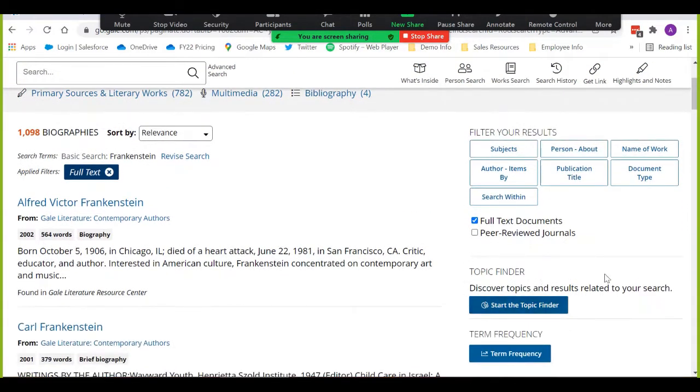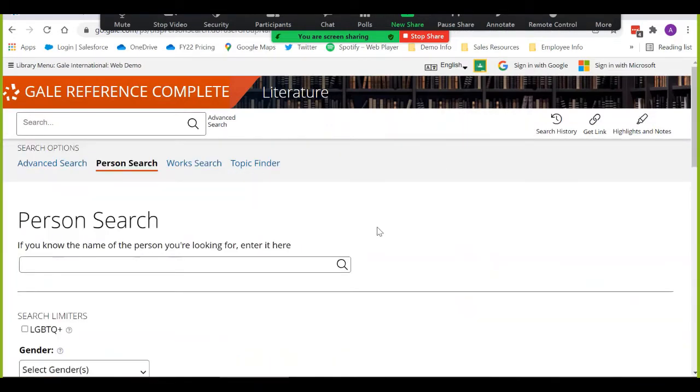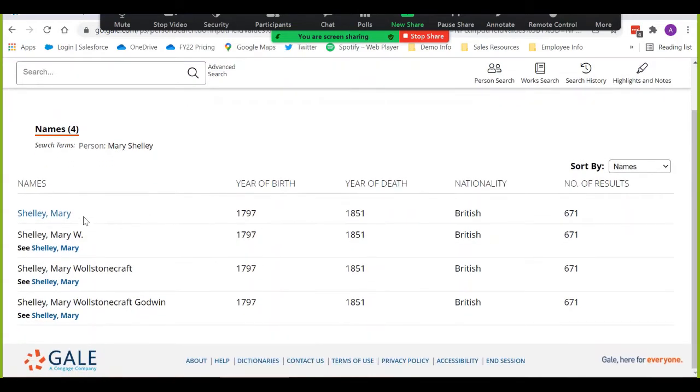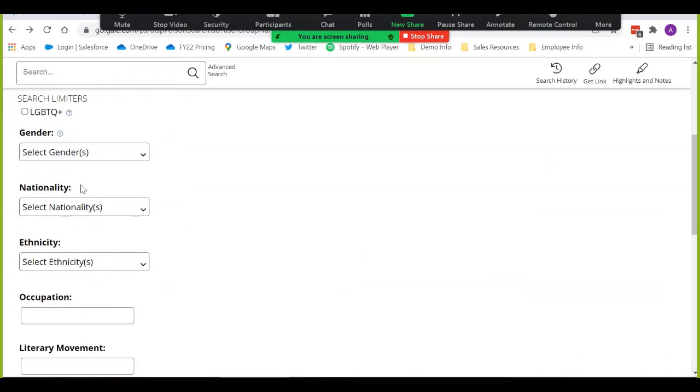You also see that there's a topic finder option in this platform as well, and I'll get to term frequency in a little bit. The difference, instead of having a subject search and a publication search, you have a person search and works search. So in the person search, you can look up Mary Shelley, and it will bring up information just on her. Or if you're not familiar, or if you couldn't remember what the author name is, and you just want something a bit more general, you can actually use these selectors.